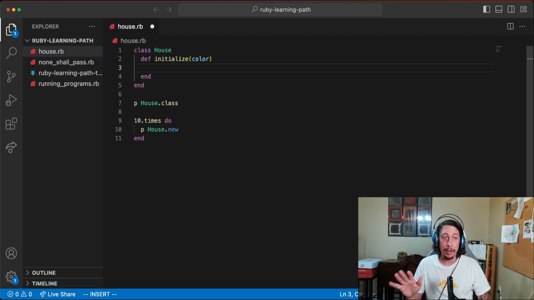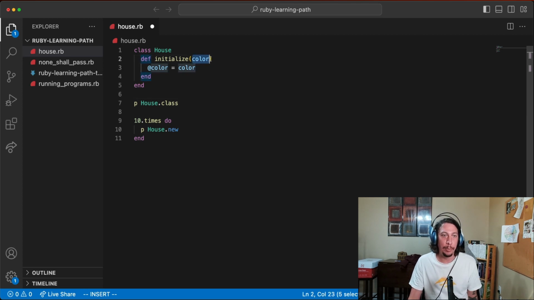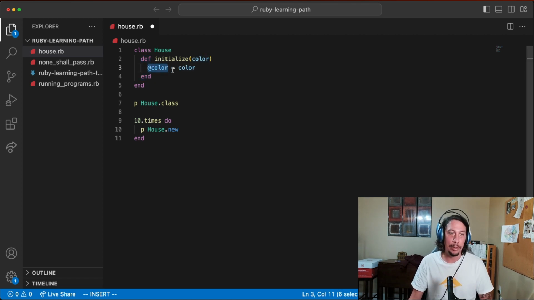It's going to look very similar to a local variable with one key difference. The one key difference is that instance variables begin with a single @ sign. So we'll say @color equals color, okay? So what we're going to do is this color variable, when this argument comes in, we're going to assign it to the @color instance variable, okay? That is how, when we make a new instance of the house class, we can assign a color to every new instance that we make of the house class, okay?